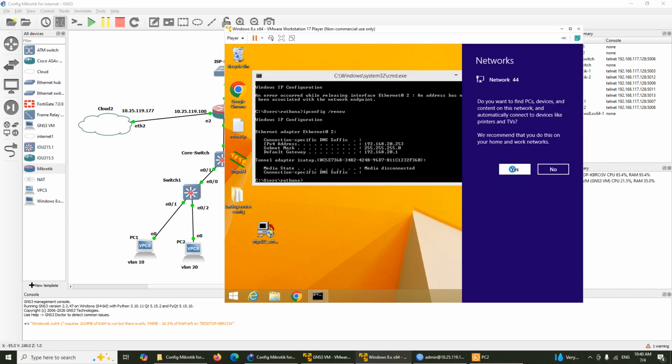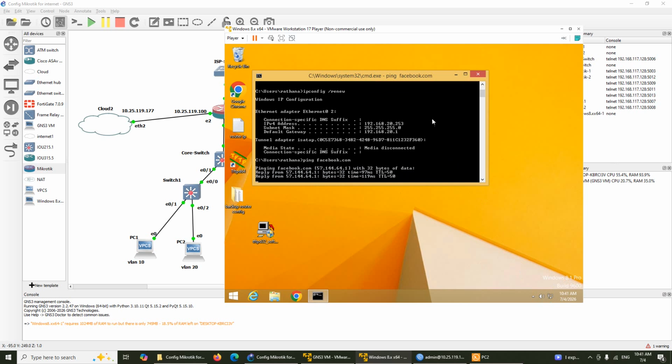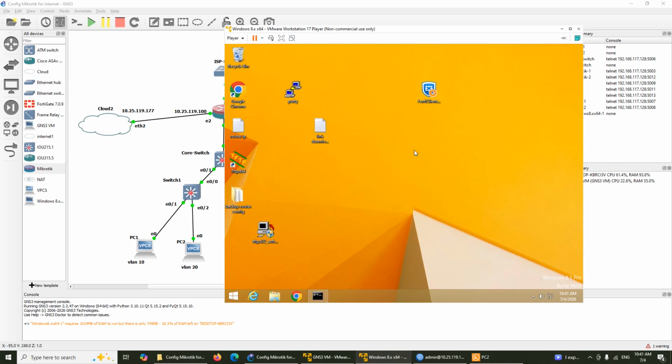Yeah, Windows 8 also can get the IP address, this IP address 20.253, and it can get access internet also. You can see the icon here. Okay, let's ping to Facebook. Yeah. Okay. Our configuration is successful now.